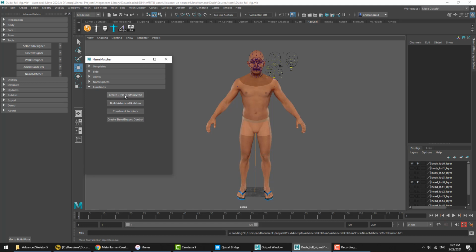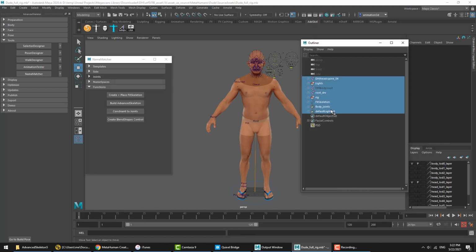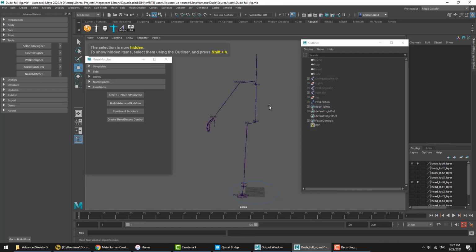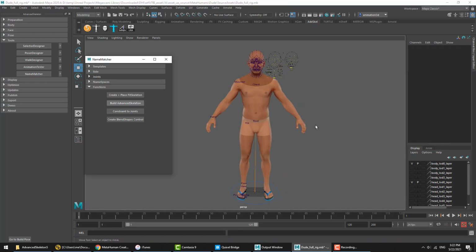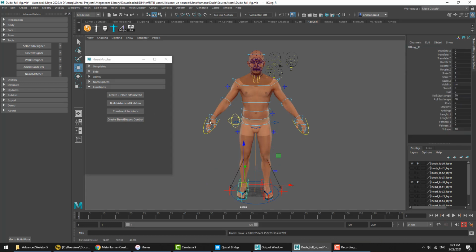We start off with the first button, create and place fit skeleton. Now if we open the outliner and hide the MetaHuman, we can see that this has created a familiar fit skeleton. So then we just hit build advanced skeleton and constraint to joints. So we now have an advanced skeleton rig that is driving our MetaHuman.